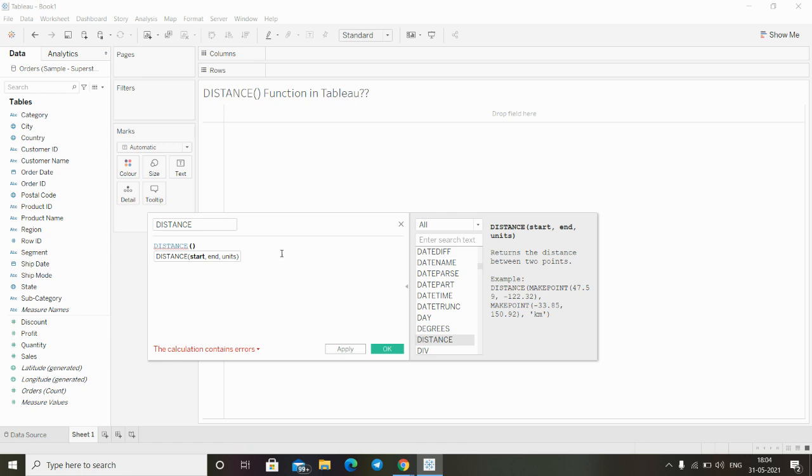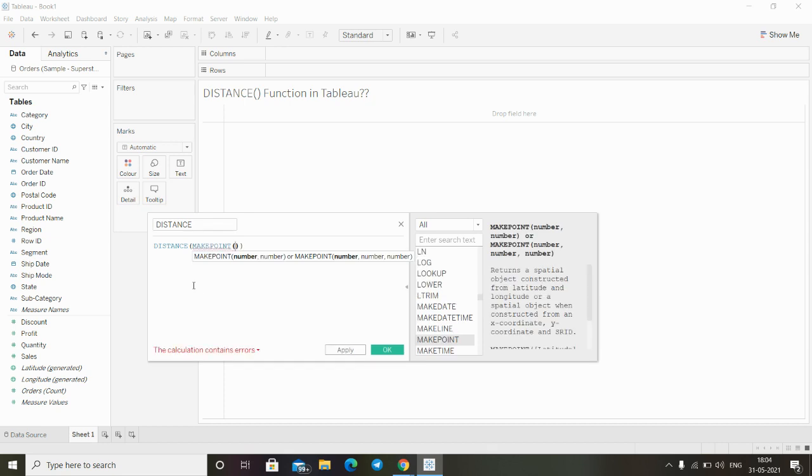After creating the distance function, we have to put in the points. In our data we don't have any points, so we have to make points within the function. There's a function called make point. So we will use this function inside this function, and for example, if I use a number as 14 and a negative of 80, and then comma, and then we have to use the endpoint.